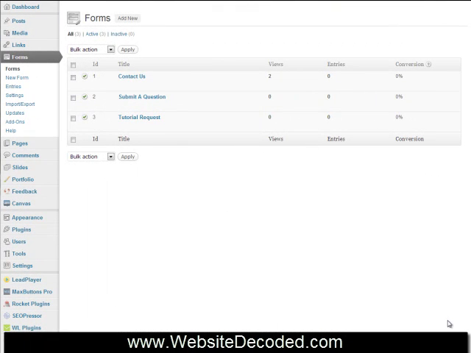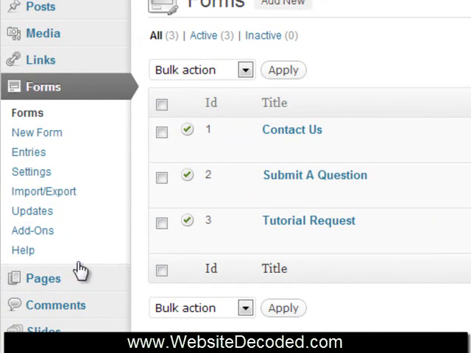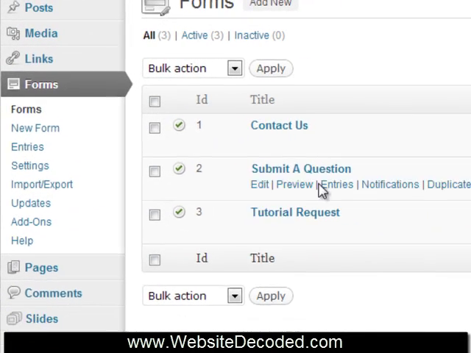In this bite-sized tutorial, we're going to look at creating a Contact Us form using Gravity Forms. Now, the Contact Us form is the most common form that gets created on people's websites. So once you have Gravity Forms installed, you'll see Forms in your sidebar, and if you go to that, that will bring you to this page.